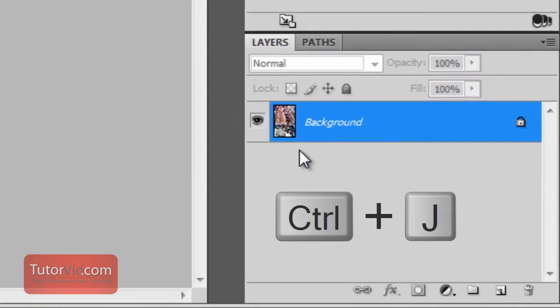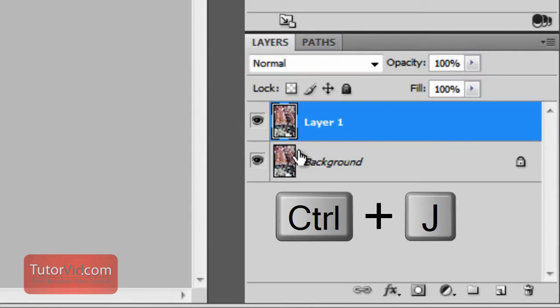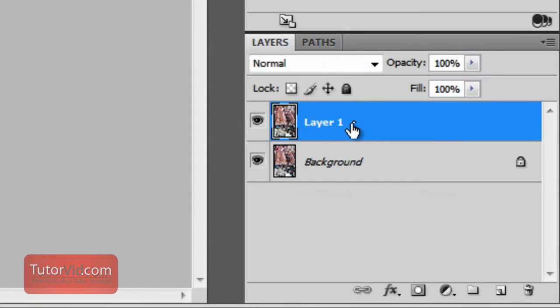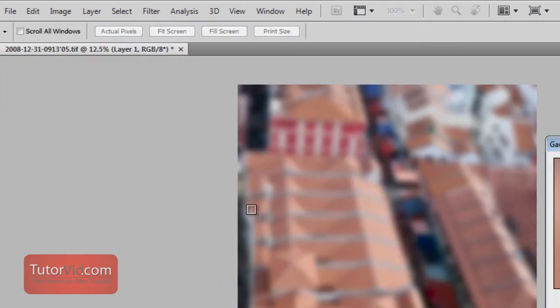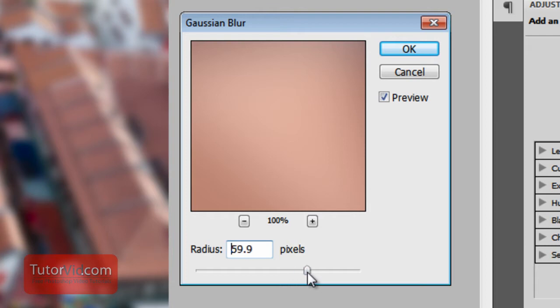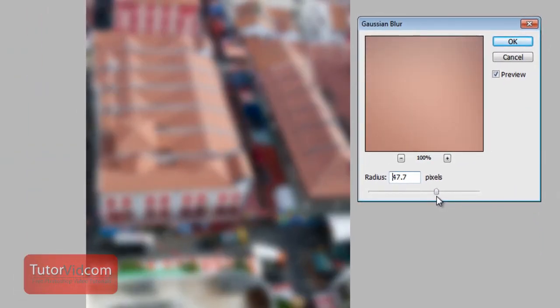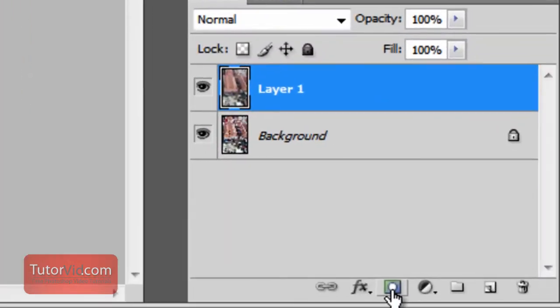So to start, press Ctrl J and duplicate your background layer. Then on this Layer 1, go up to Filter, Blur, Gaussian Blur, and pick a fairly blurry setting, maybe around 50. Depending on the size of the image, this will vary, but something where you can't really recognize a whole lot anymore. And then create a layer mask. If you're not sure how they work, check out a tutorial on those.